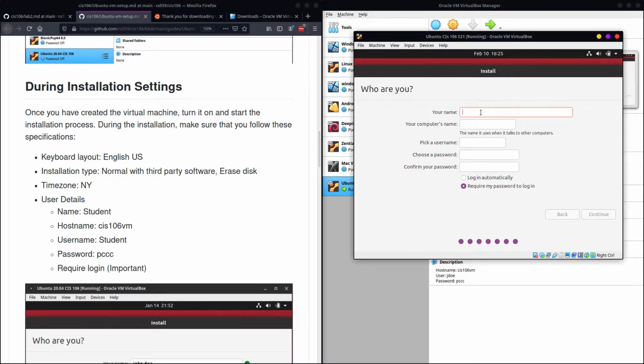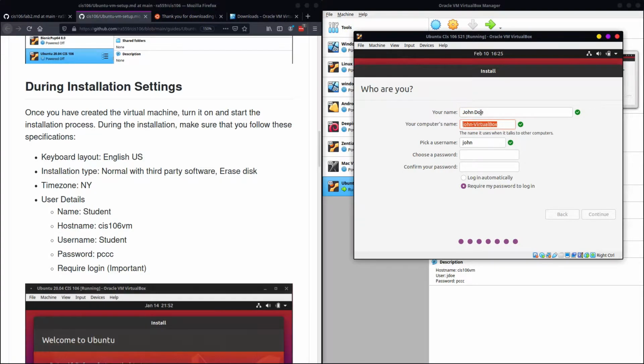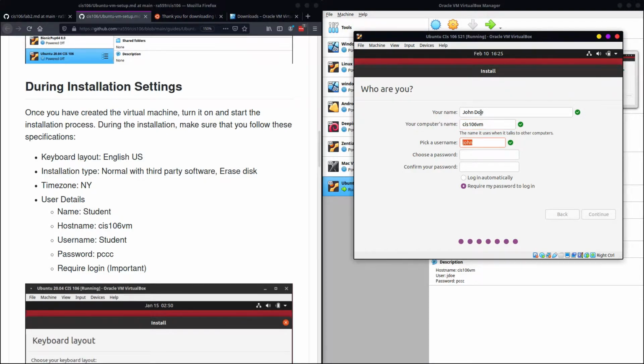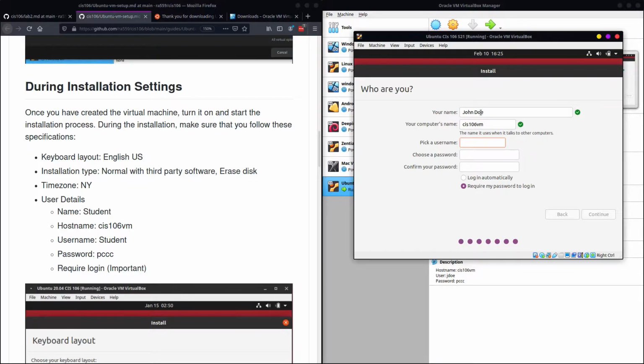Okay, your name. My name is John Doe. In there you're going to put your name. I'm putting John Doe as an example. My computer name is CIS106VM. You can choose any computer name you want. My username is jdoe, and my password is the most secure password in the world. That is sarcasm, by the way. 1, 2, 3. I'm going to click on continue.